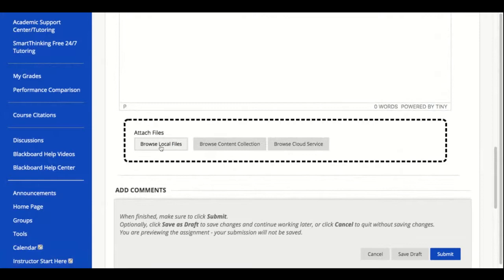And then what you're going to do is attach the scan, the PDF scan that you created. So you would just browse your files, go to your desktop, go grab that file and submit. This is how you turn in your work for any kind of a test where the testing is online.